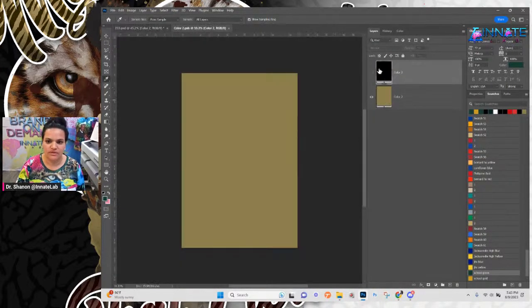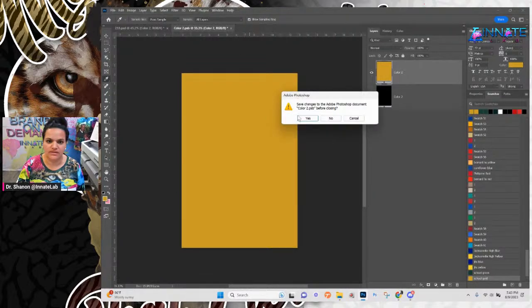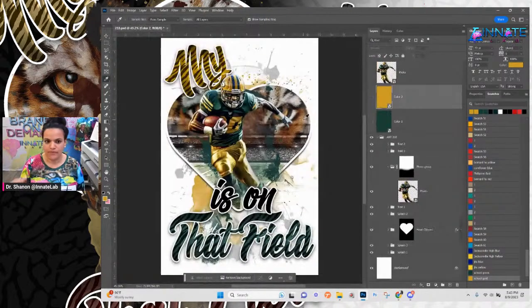Same thing for color number 2. I'm going to double click. I'm just going to bring this on top to make sure that it's being used. And then I'm going to change it to this yellow gold instead of the Vegas gold. All right. You see how that immediately changed the whole theme? It's pretty much right on time.